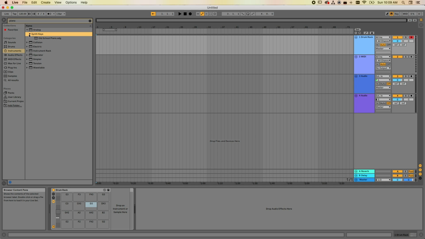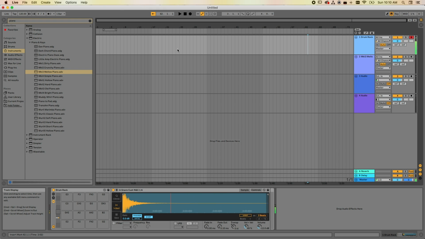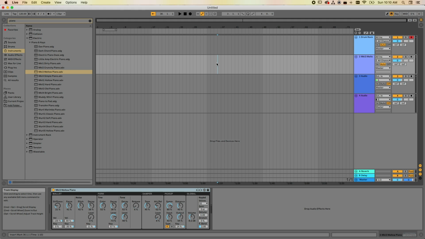So for instance, here's a bunch of synth keys, old school piano. I don't want that. Maybe one of these. Sure. So I'll drag this into this other track down here. So in this first track, I've still got my drum rack, and I'm just playing that from my keyboard, playing the notes C1, C sharp 1, and D1. And if I record enable this other track down here, now I've loaded this mellow piano.